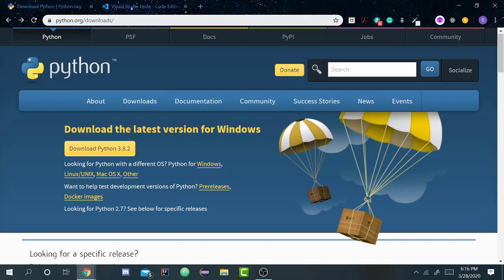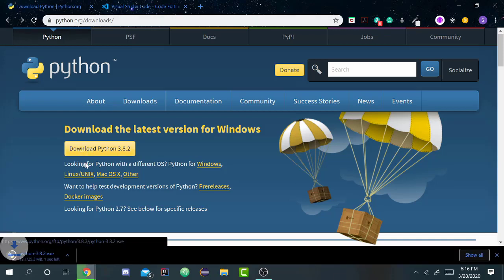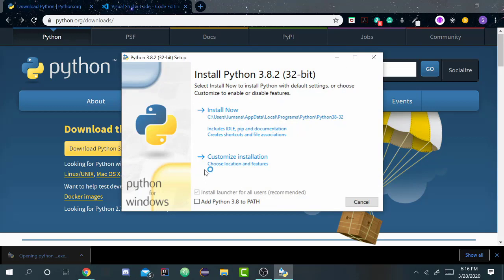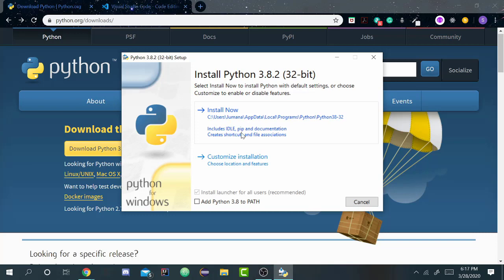Now make your way to python.org/downloads, and then if you have a Windows you can just select this right away. Otherwise you can select your operating system. So go ahead and select the executable file, and you can either customize the installation or do the default installation with the default location and the default features. But make sure you add Python to your path, and then I'm going to customize the installation.